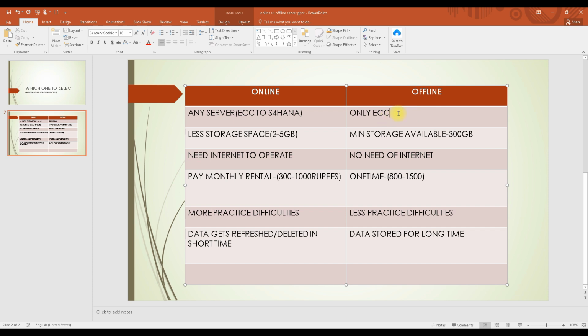So what is an ECC server? What is an S4 HANA server? You all already know it. If you don't know it, you can comment in the comment section, and then we will discuss what ECC and S4 HANA are. We have discussed it a lot of times, so you already know.